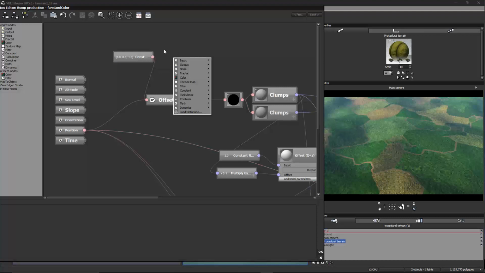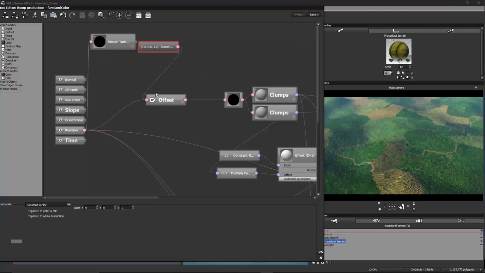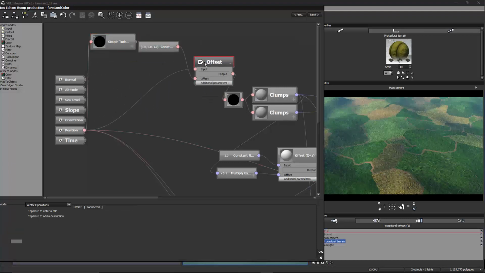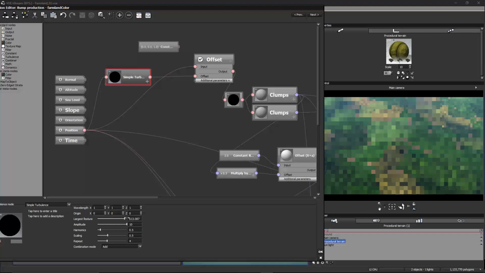And then I'm going to replace that constant with the turbulence. And we should start to see, depending on the scale, offset that a bit.